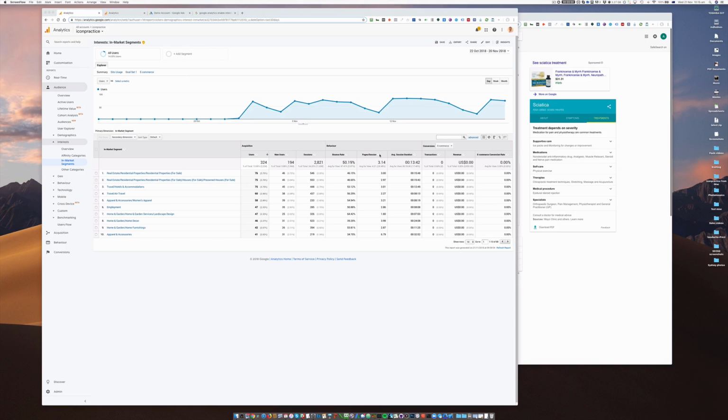Hi, in this update, I want to run through what are known as in-market audiences and affinity audiences that you can use in Google Ads in order to run more targeted advertisements using the display network.